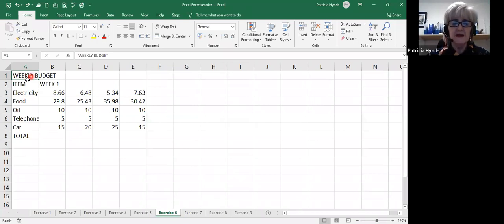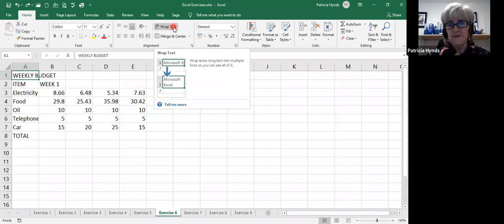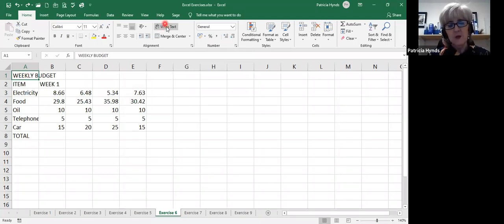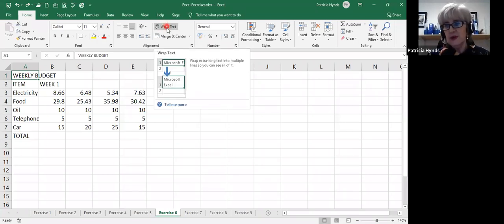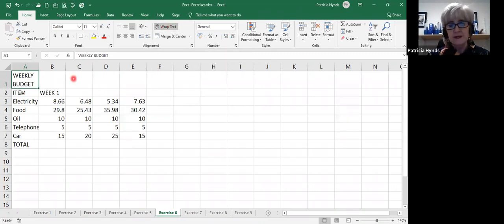So rather than widening that column, I'm going to apply the alignment option wrap text that will place my weekly budget heading on 2 separate lines within the one cell. So let's click on wrap text. See? Now that's really useful, folks. If you have a number of headings and you maybe have 2 or 3 words in each heading, it's probably handier doing a wrap text so that you're not widening all your columns.